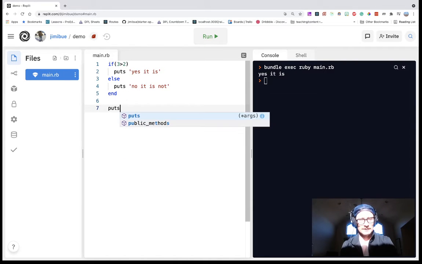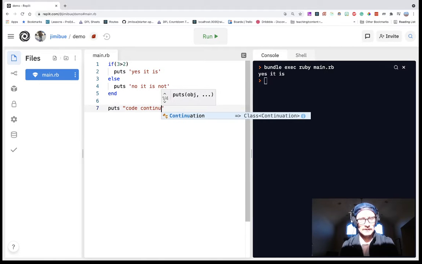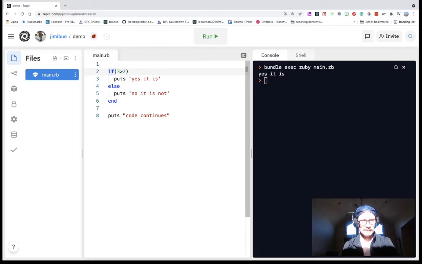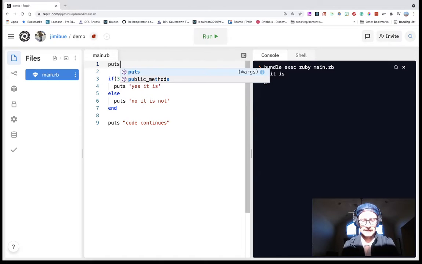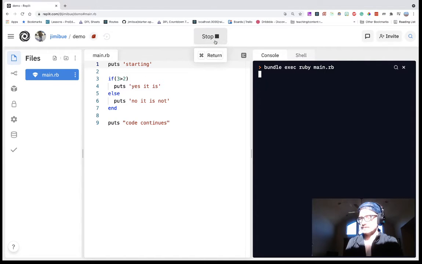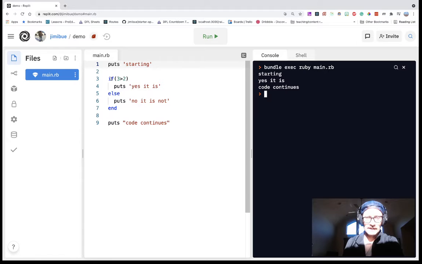And then I also want to demonstrate that our code continues. So our code is going to run, we're still just going from top to bottom. It's nice to see this execution happen. So we run that, we get our starting message, then we hit our conditional, we decide which block to run, and then we say, yes, it is.